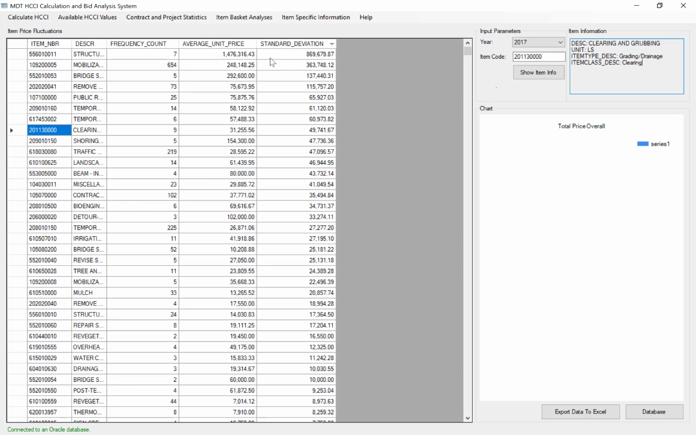Instead of clicking show item info here, I can copy another item here, and this red indicates that show item info hasn't been clicked, so the information displayed may be outdated. Item specific information, show item information. If I click it here, it'll do the same thing as show item info here. So it's a structural steel girder lump sum item that falls under structures category.